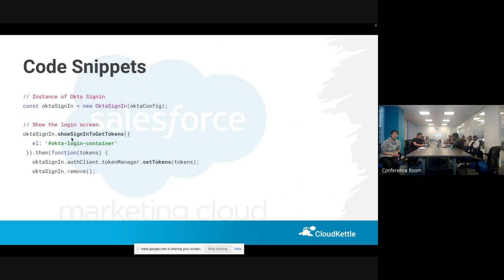Now, show sign in to get tokens. There are a couple of different functions. There's a function called show sign in, which will not give you a token, but this is the function that gives you a token. If you look at their reference document, they typically use the show sign in function. I had a bit of difficulty trying to figure out why the token was not stored, so make sure that you use this function. Once you have the token, you have to call token manager set token to set it in your SDK.